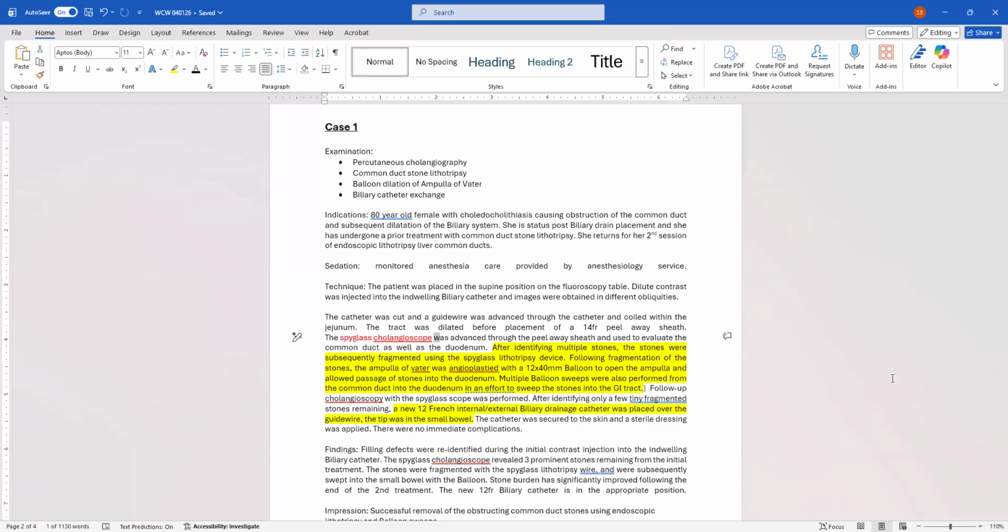And then we also see, after the multiple balloon sweeps were performed to move the stones, when we look further down, that a new internal external biliary drainage catheter was placed into the small bowel there. So now we're also going to code for the biliary catheter exchange, and that is going to be code 47536 for the biliary catheter exchange that is occurring.